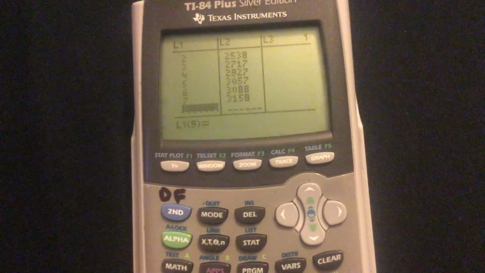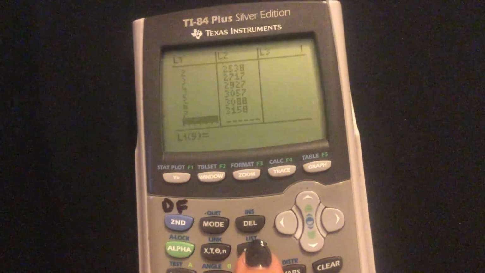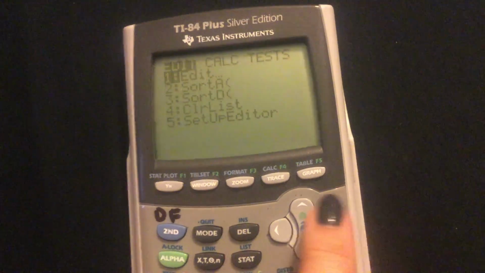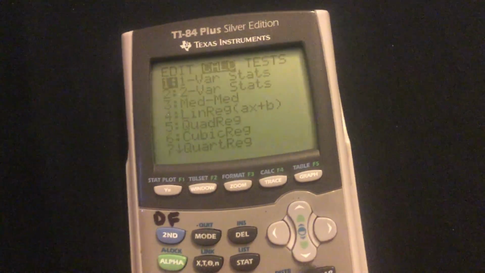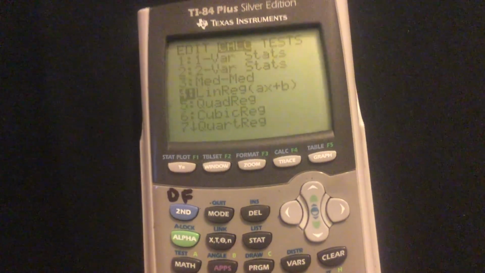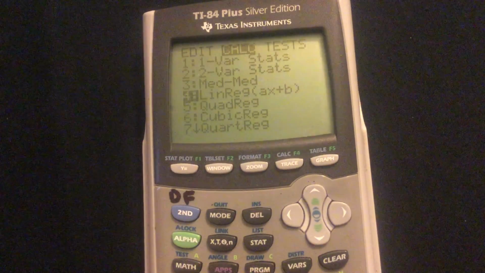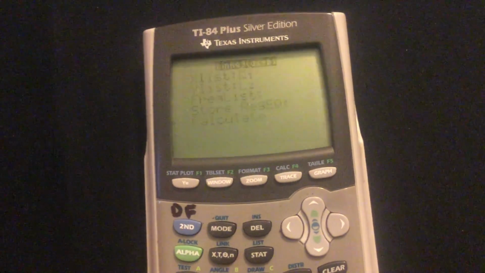Once you have the data in the calculator, the next thing you're going to do is go back to stat. And then this time we're going to go to calc. Number 4 is called LinReg. That's for linear regression, also known as the line of best fit. So you're going to hit enter.